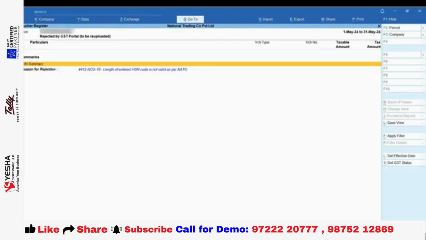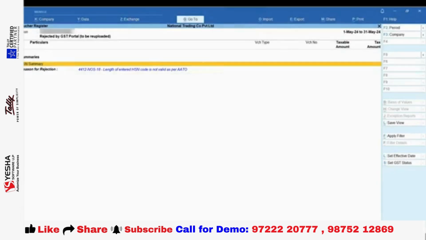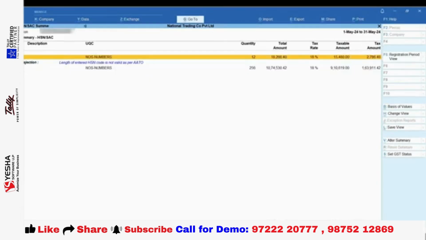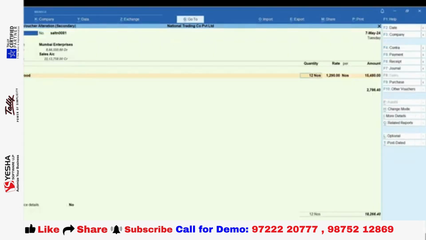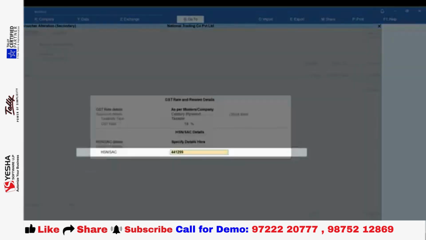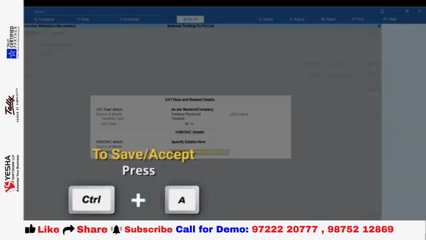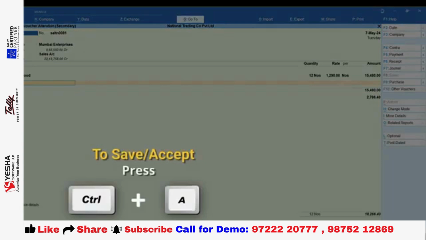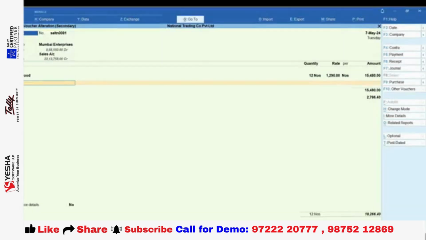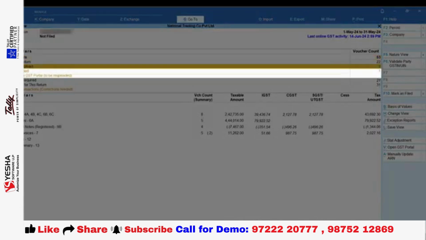Similarly, here the summary is rejected because of the length of HSN SAC. You can see that the reason for rejection appears against the rejected HSN SAC. Open the voucher. In the GST rate and related details screen, let's specify the correct HSN SAC. Press Ctrl+A to save the screen and then press Ctrl+A to save the voucher. Press Escape and you can see the voucher and summary under Not Uploaded.